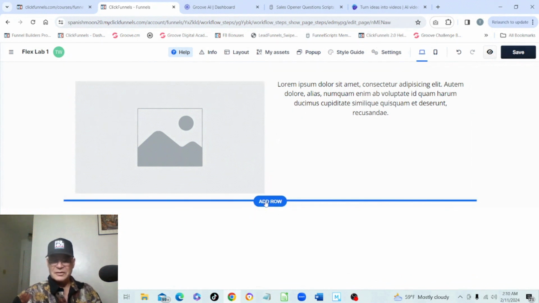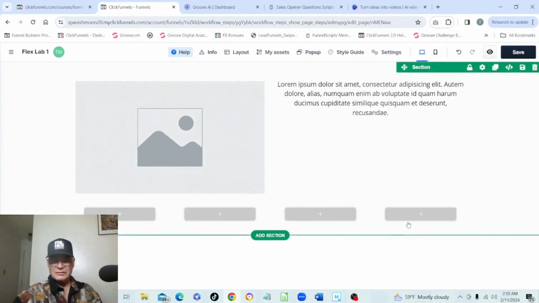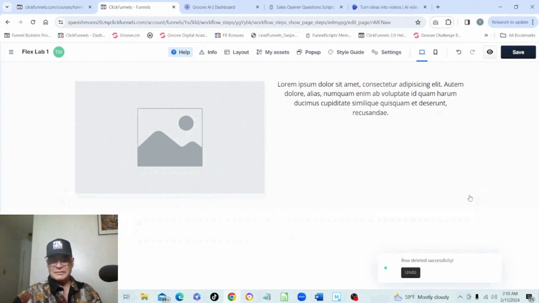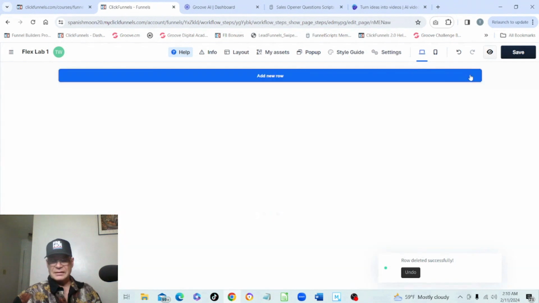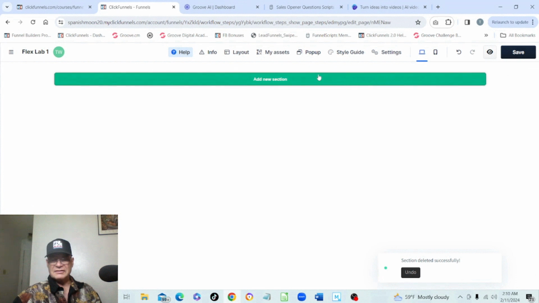I can add a row. I can add a four column row, but it's going to be a four column row that goes all the way across. So without using custom code, I'm not able to do that. But if we get rid of all this again, and we go with our Flex Container, then these things can be possible.